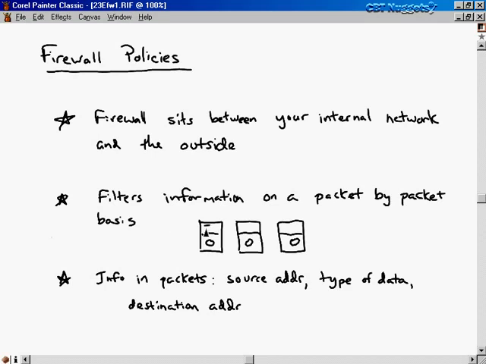But there's also some header information in each packet. The header information in each packet is things like the source address, the type of data in the main part of the packet, and the destination address. This helps routers out in the internet determine where to send the packet so it can get to the destination, and it also helps on the other end in reassembling the packets.